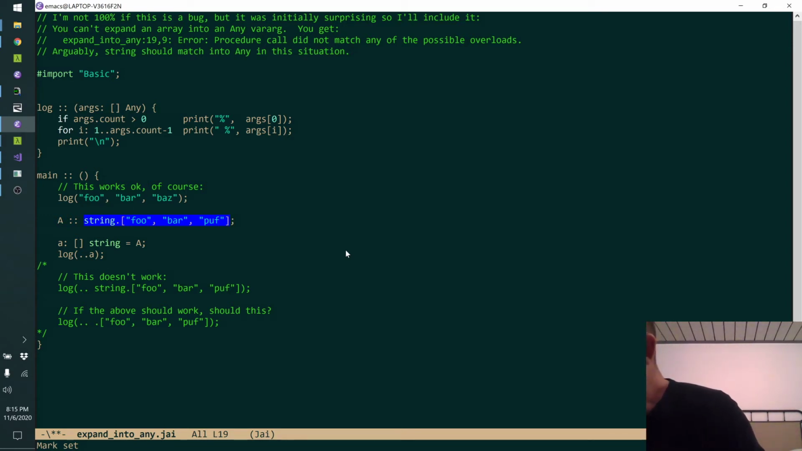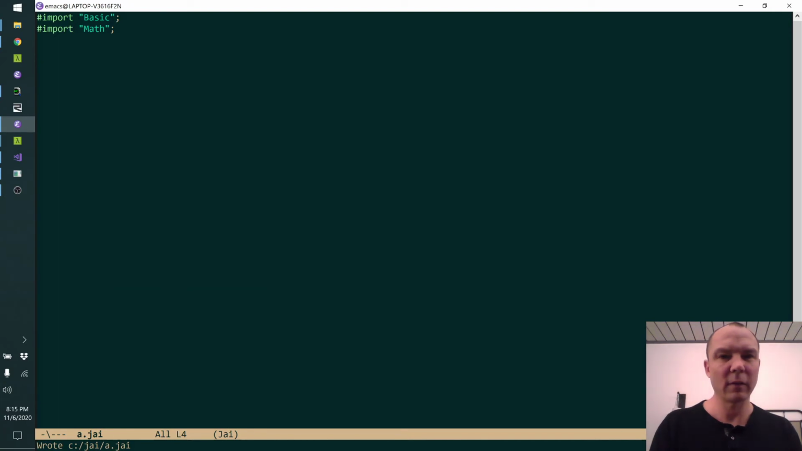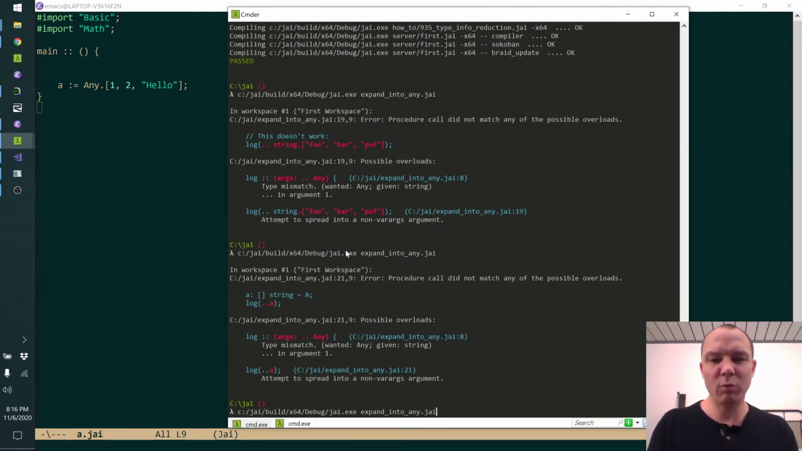You can't make an any array with the literal syntax. I think you could. I think you can do the following. Oh, no, because the problem is you can write it and it's semantically correct, but once you cast to any, that's not a constant anymore, and then the array element won't be constant. But will the compiler correctly barf on it? I don't know. So let's go: a is any dot one two hello, right? That kind of would work, but won't work.